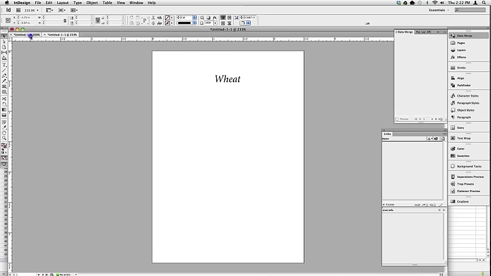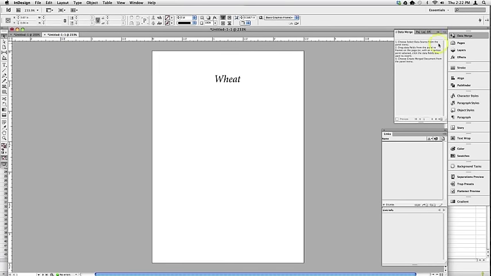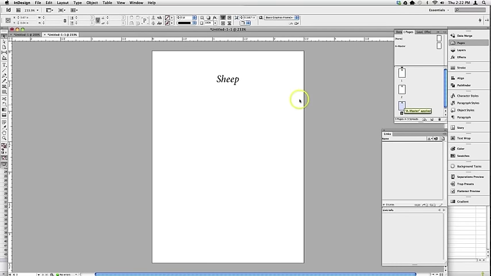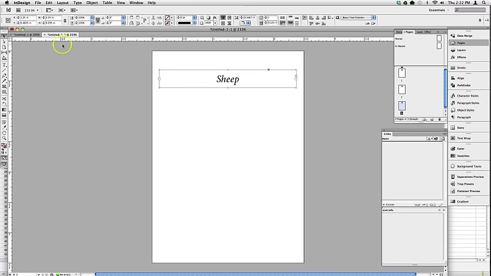And you'll note our original document is still here. This is a brand new document that has three pages. Each one is a separate card. The first card says wheat, the second card says stone, the third card says sheep. And this is how you would basically export an entire deck.